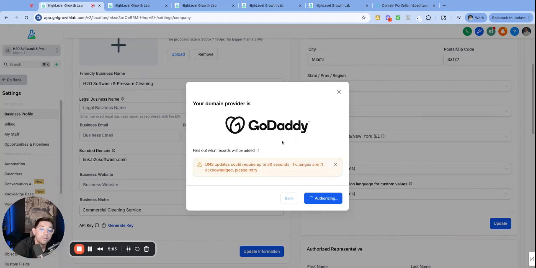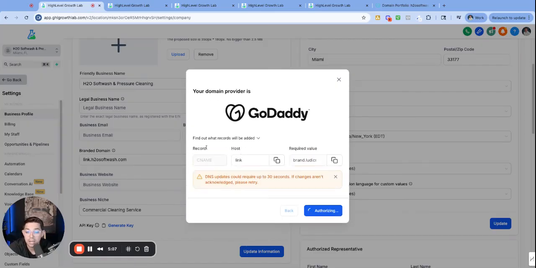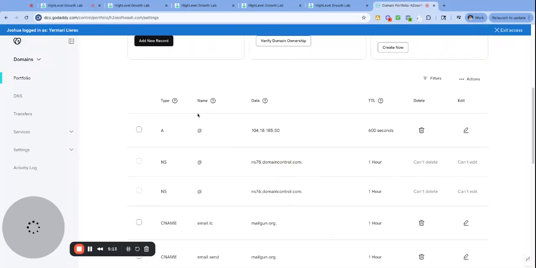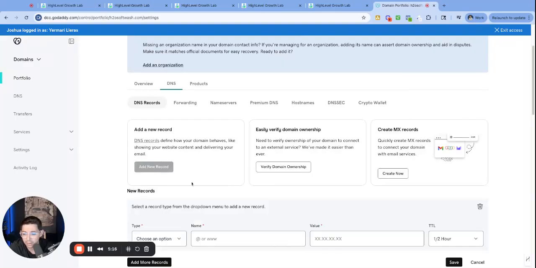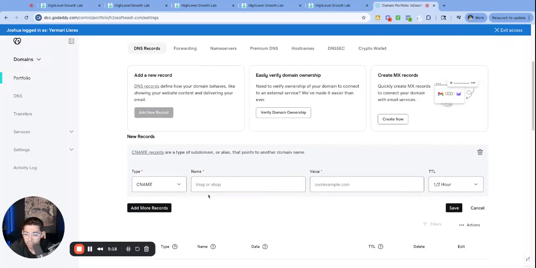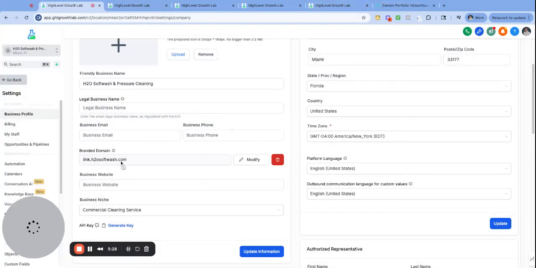Okay. If you do not have that automatic feature, it's going to say something like this, where add it manually, basically. And to do it manually is super simple. All you're going to do is click on your domain registrar, click on add new record, CNAME, and you're going to put in here the subdomain part that we did. So link dot, that's what you're going to put here, link. And then you're going to put in that brand dot ludicrous, whatever it said, right?